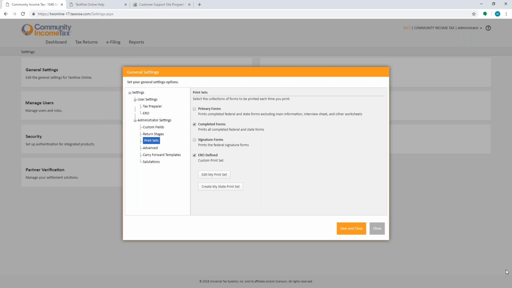So next question is, for documents stored in the vault, how long are they stored? For as long as you have the software, we don't delete any of the forms that are uploaded into the return itself.